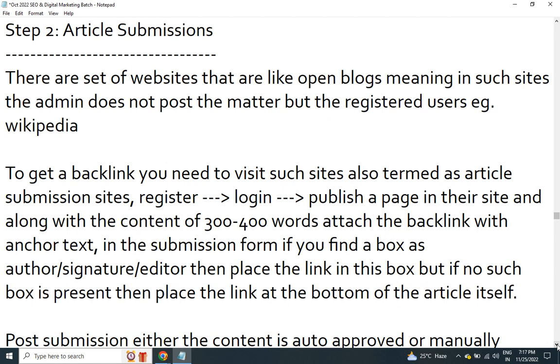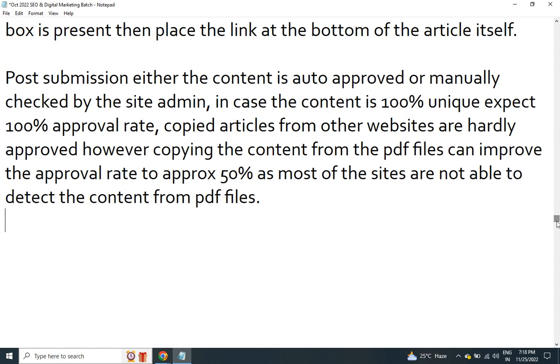So we'll see a shortcut. Through a certain code, you can get only PDF results in the search engine. It is said that some of the article submission sites, not all, only some, almost around half, are not able to detect the content from PDF files. So we can play with this trick. In order to get only PDF files in the Google search results, you need to search in this way.